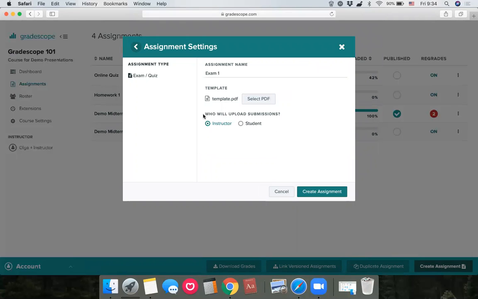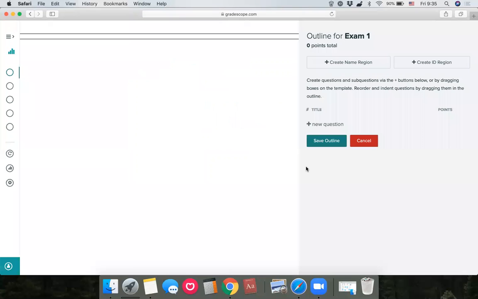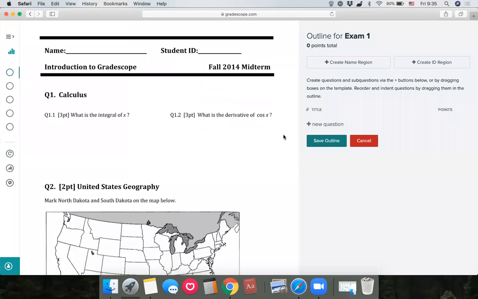Labeled printouts is a feature that's available for instructor uploaded assignments, which means that the instructor will be collecting the paper exams in a classroom and will be in charge of scanning all of them into Gradescope on behalf of the student. And of course, that can also be an administrator who's handling scanning for the instructor.